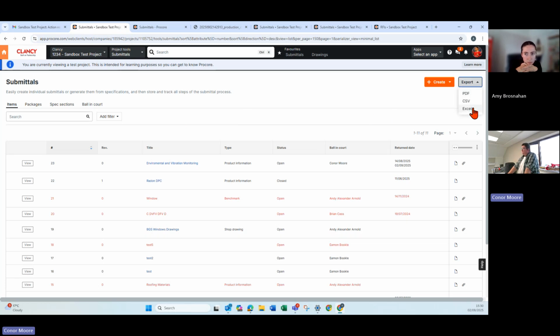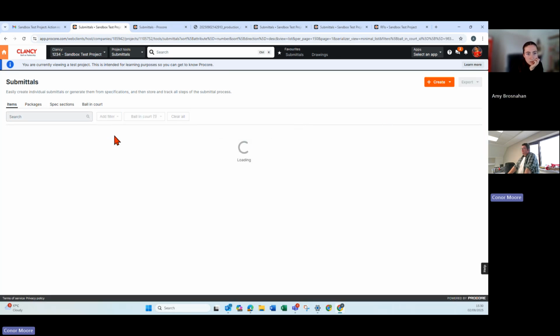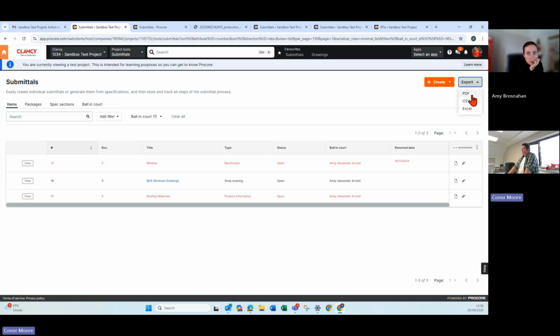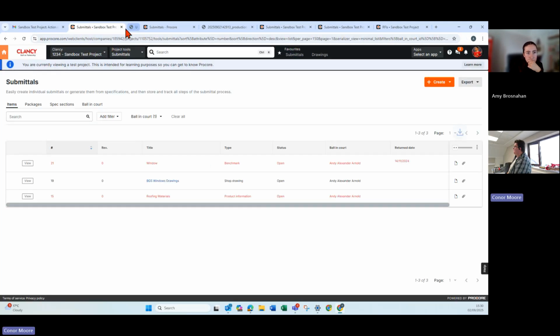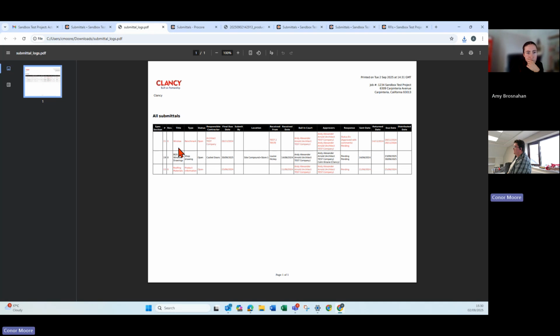You can export what you're seeing as a PDF or an Excel. So if you ever want to see a quick report on how progress is going for the Beacon, you could put a title on, click clear all, click your own name, and then click export as a PDF. A couple of seconds later, it'll open up as a PDF, and you're able to see a very quick report of all open submittals.